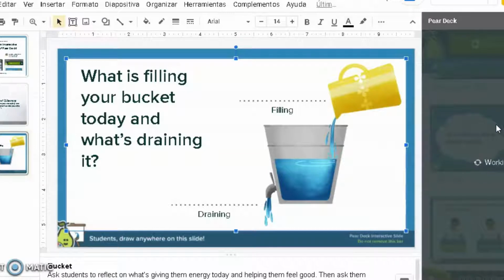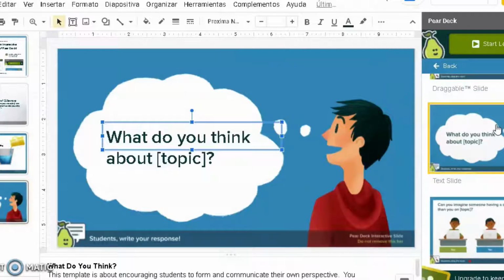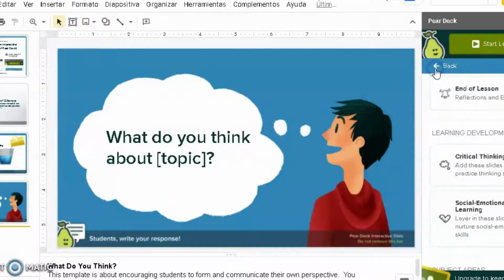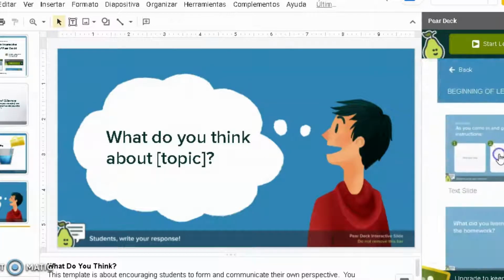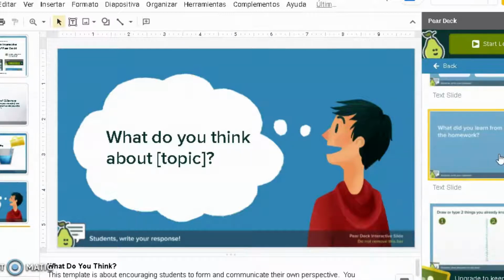And all of these templates are already pre-elaborated for you just to use, okay? And then you have this one. What do you think about the topic? The topic that you're going to cover. And then you can go back and, okay, let's see what else we can add to this, right?